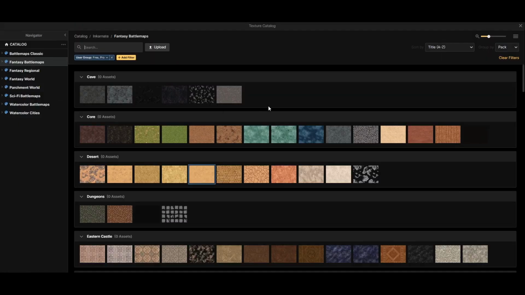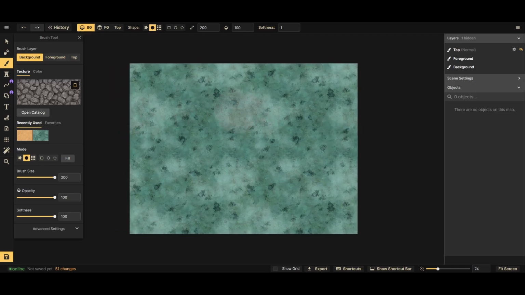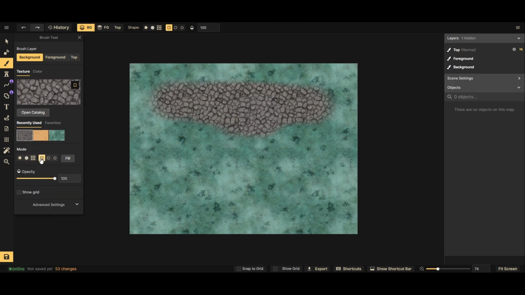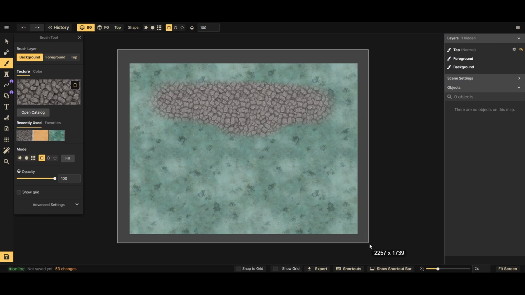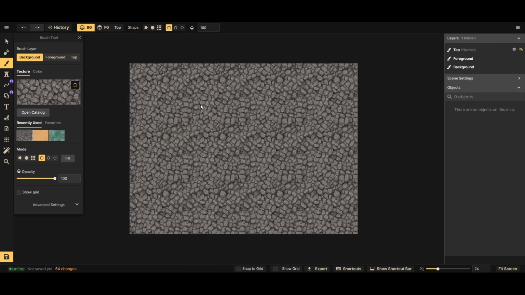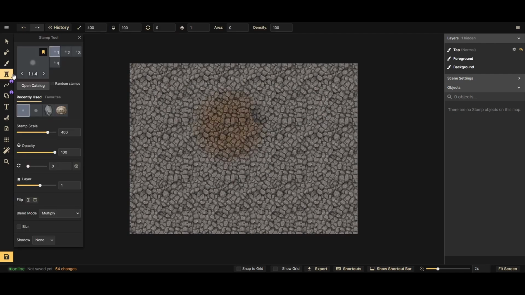So first of all, we need to change the texture. We could use this one, some cobblestone. So earlier, I painted doing this. If you want to paint the entire thing, you can just choose the rectangle shape, cover the entire map, and click apply, and it puts the texture everywhere. So this is good enough.